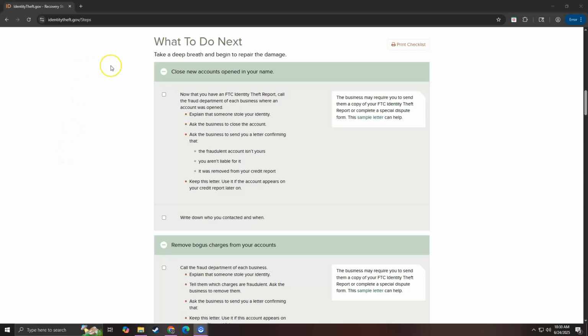Okay, so now that you have reported the identity theft to your local police department, you want to go back to IdentityTheft.gov and open your recovery plan and go through and close new accounts that were opened in your name. You do that by contacting each of the businesses where the account was opened, and you explain to them that someone stole your identity.